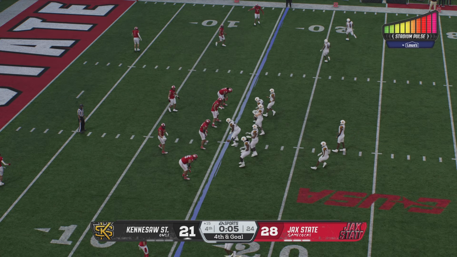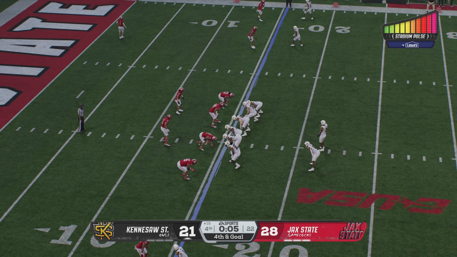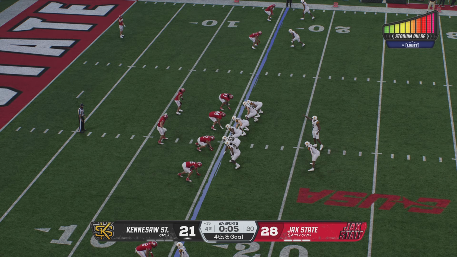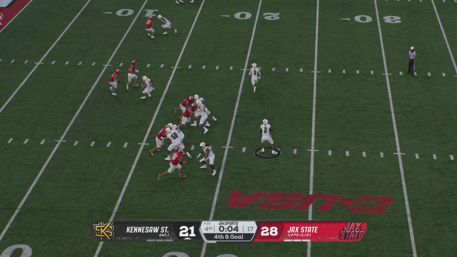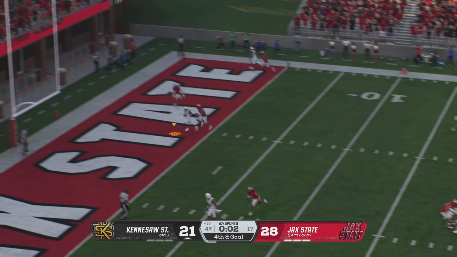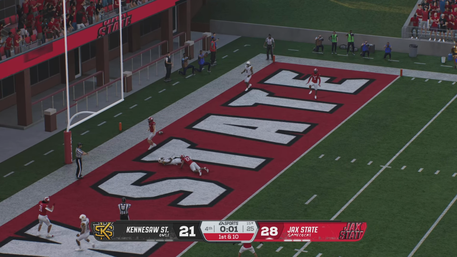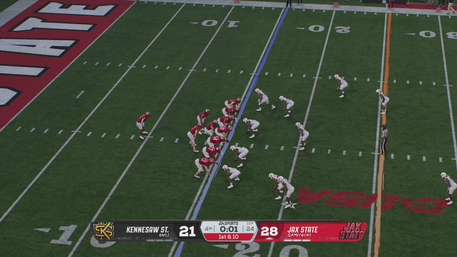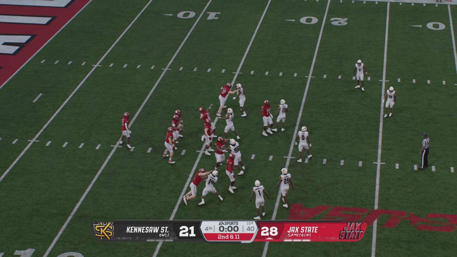So trailing in the final quarter of a close game, they're going to go for it on 4th and goal. Here's the snap, and he's looking to throw. Launching one to the end zone. The pass is incomplete. That's a big stop for this defense on 4th down. So with the lead secure here, it's time to just take a knee, run out the clock, and plan the victory celebration.